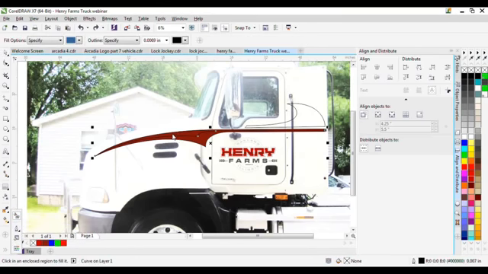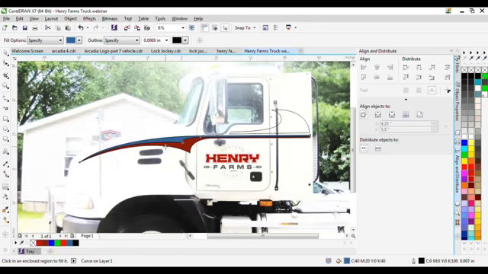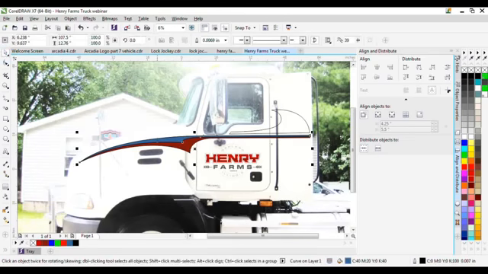And so I select that. And with the Smart Fill tool selected, I can click right here where I want my new shape to be. And it automatically does what that intersect feature did.